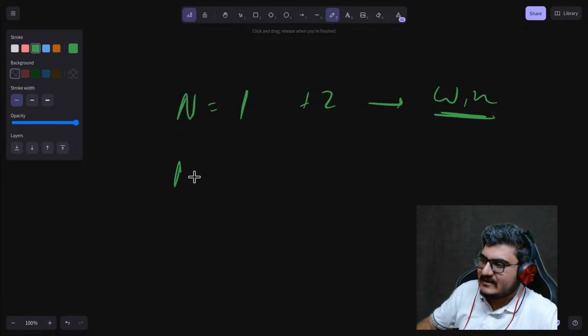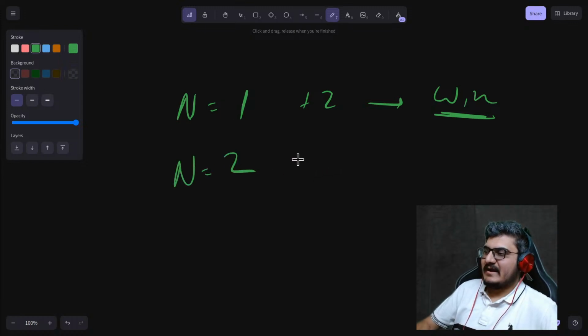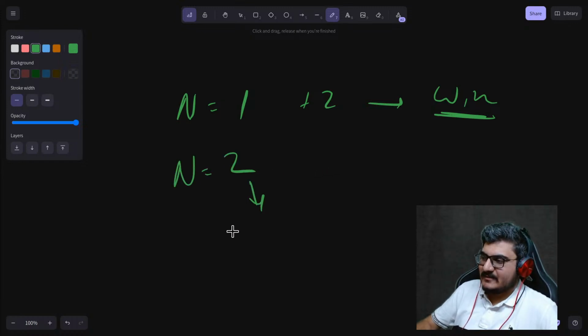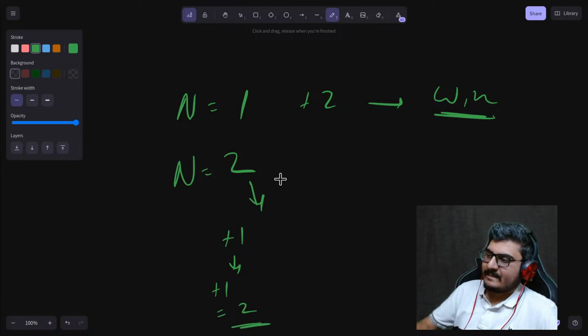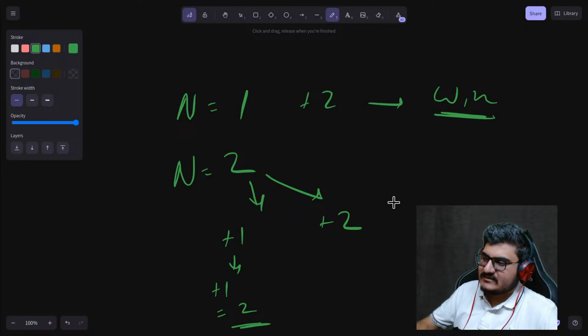Let's see what happens if n equals 2. If Alice does +1, the game has not ended yet and Bob can do a +1 to reach equal to 2. If Alice does +2, the game just ends there, and in both cases you can see Bob wins.